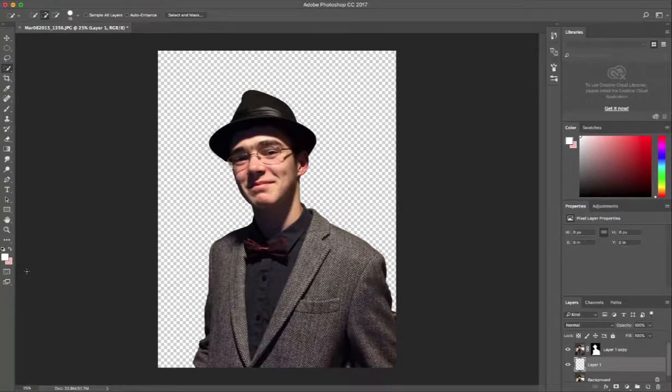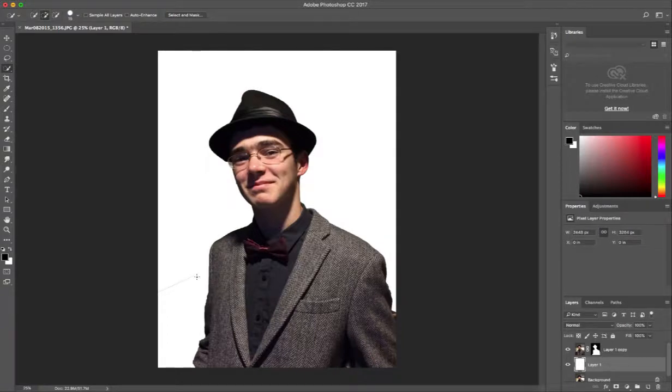I'm going to make sure I fill it with white. So over here you can see I'm set to white and like a pink color. I'm going to hit D for default. My background color is now white. Make sure I'm selected on that layer. I'm going to hit Command Delete and it should fill it with white.